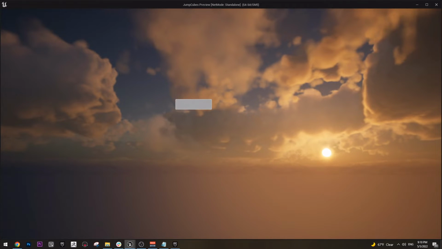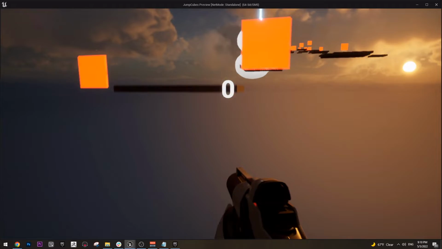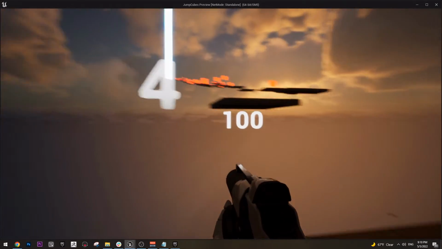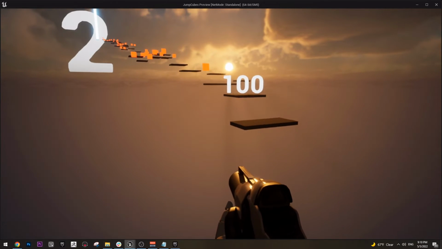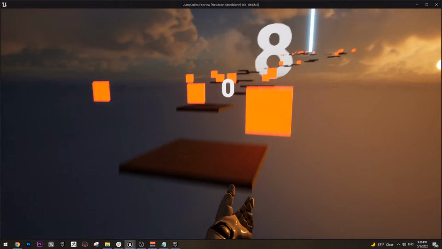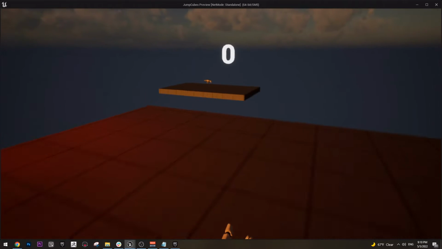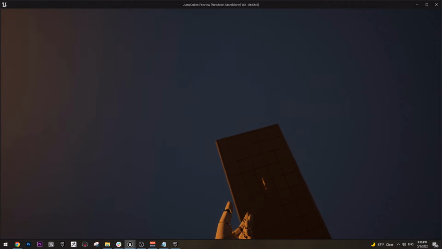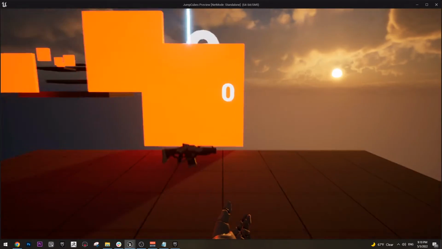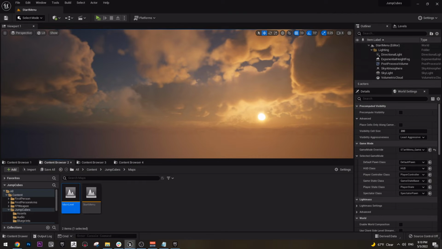So if we play the game, go here and kill some cubes, and you see our points. This thing here is our points. When the level resets, our points reset as well. So our next task is to be able to save our points when we reset levels. So let's get into that.